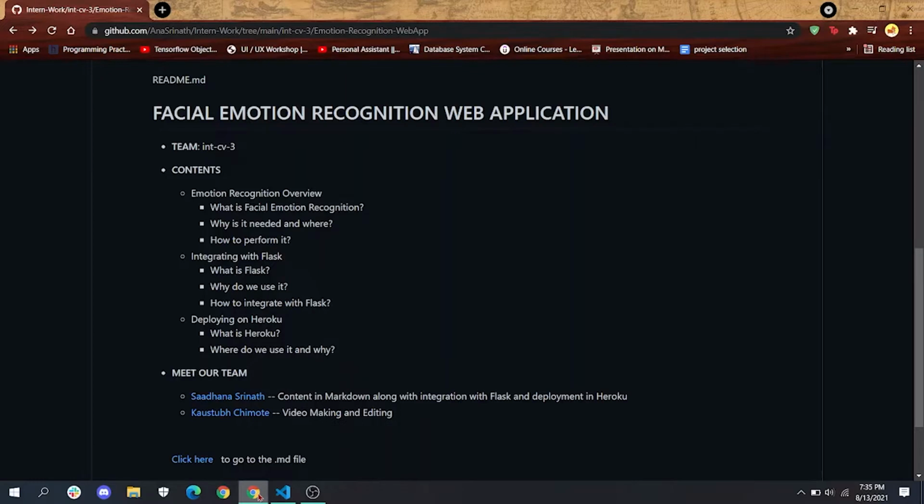Hey guys, so today we'll be looking at one of the most sought after, most popularly used applications of OpenCV, and we'll see how to turn it into a web application as well, right? So these are the contents of today. We'll be going into a brief overview: what is facial emotion recognition, why is it needed, its applications, and then how to perform it, right?